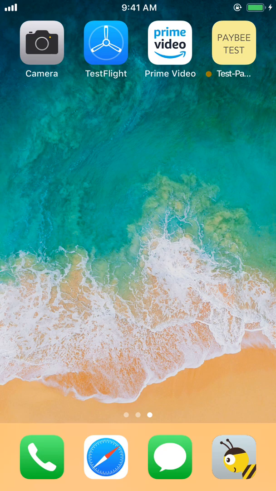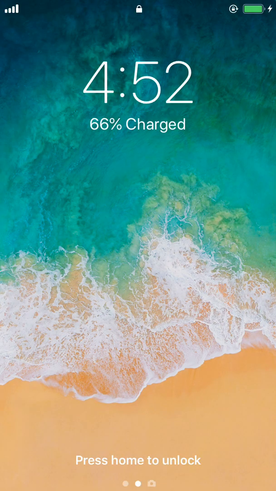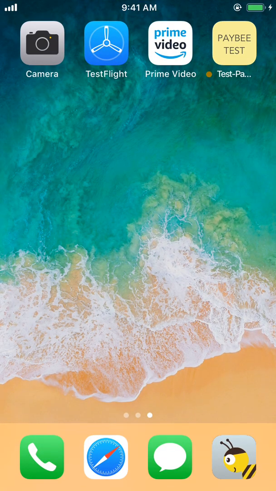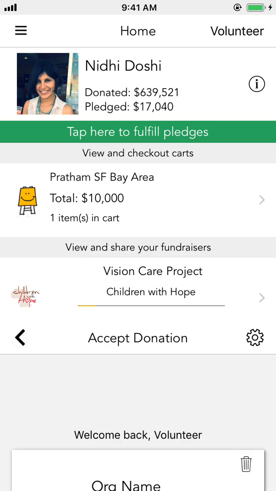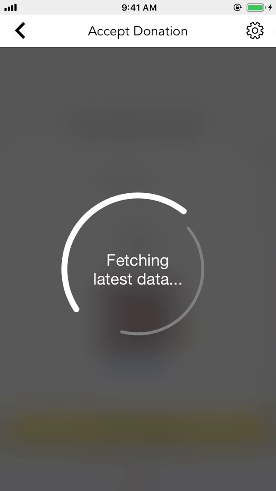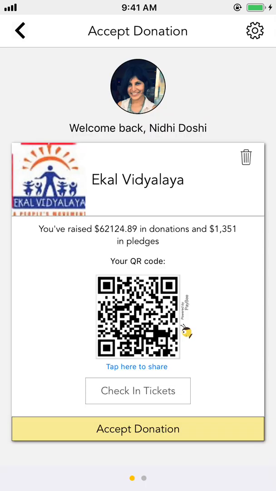Once you get the app, it'll look like the one at the very bottom with the little B on it. And then I'm going to open my test tab, but the experience is the same app for you. So I'm going to hit the app right on top, Paybe test. And when you go in, you're going to see a volunteer on the top right. So you're going to hit that volunteer. And then you'll see Ekal Vidyalaya load up over there.